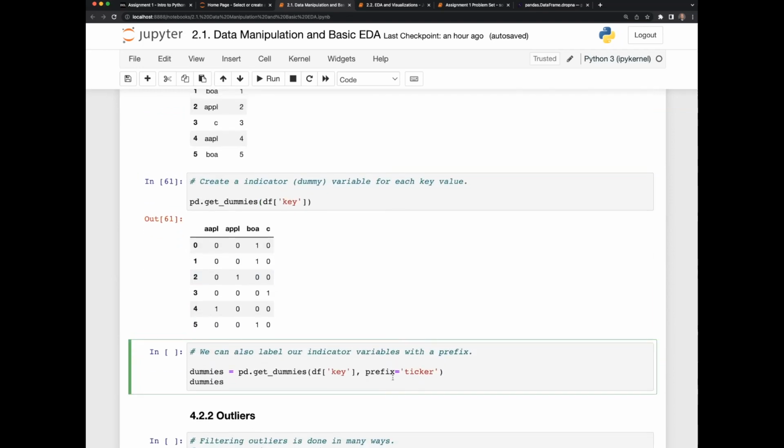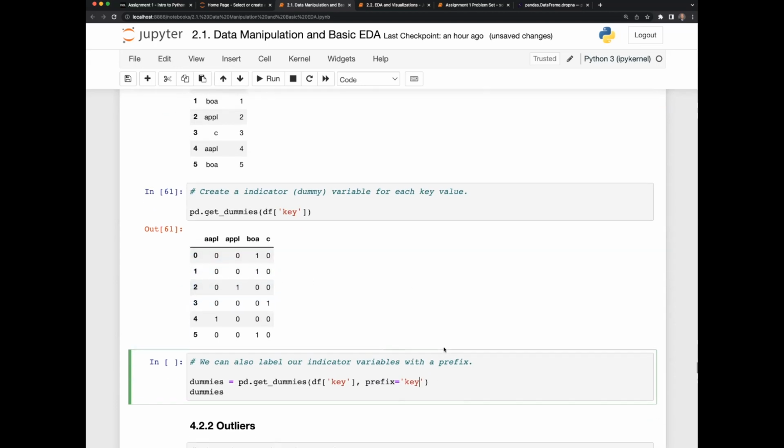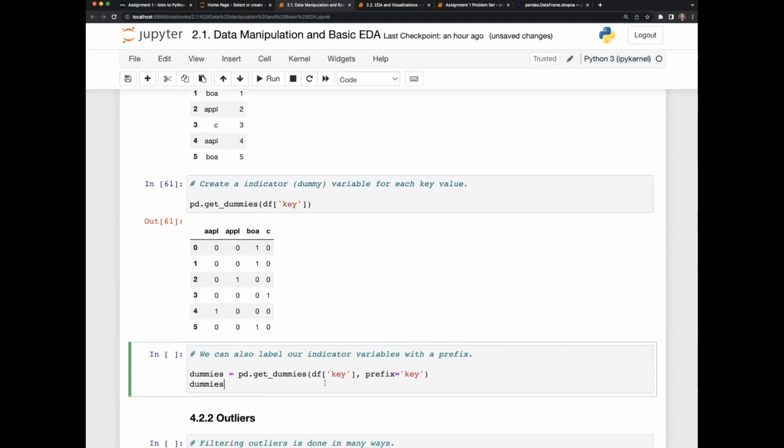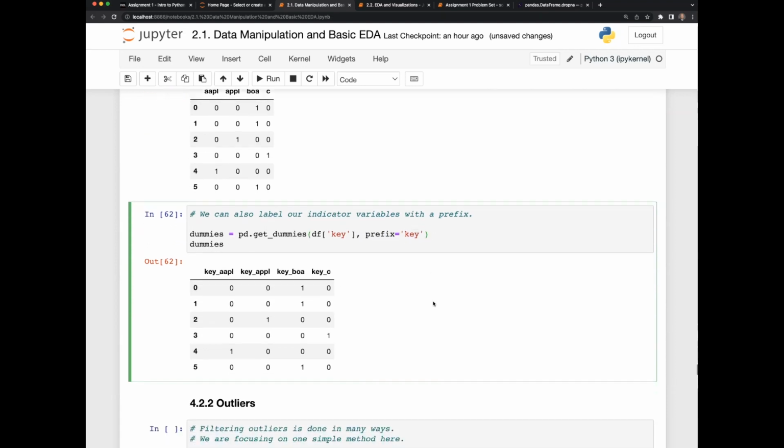And lastly, just one quick additional argument. If you say comma prefix equals, because these aren't really informative. Originally, this was a column called key. So maybe key was important, but notice here, key is no longer there. Well, we can add a prefix. And now I'll say key_apple, key_BOA, and key_C. If you want to have some more informative data, you can add a prefix to those.